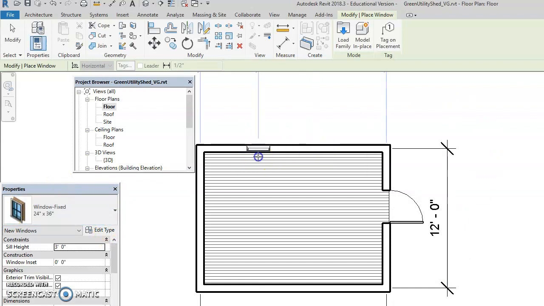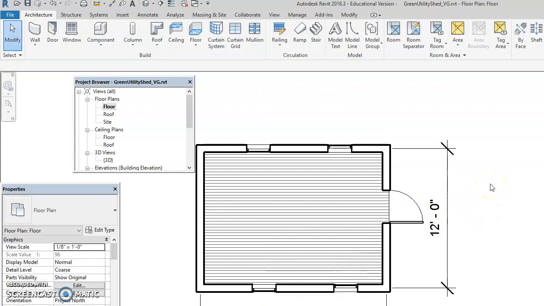Okay, so once it shows it has a window here, window on the opposite side, your blue lines come up. You notice how those lines come up? So you want to line them up with the opposite window. And then line those up. Okay. Hit escape twice. So now we got windows and we have our door.